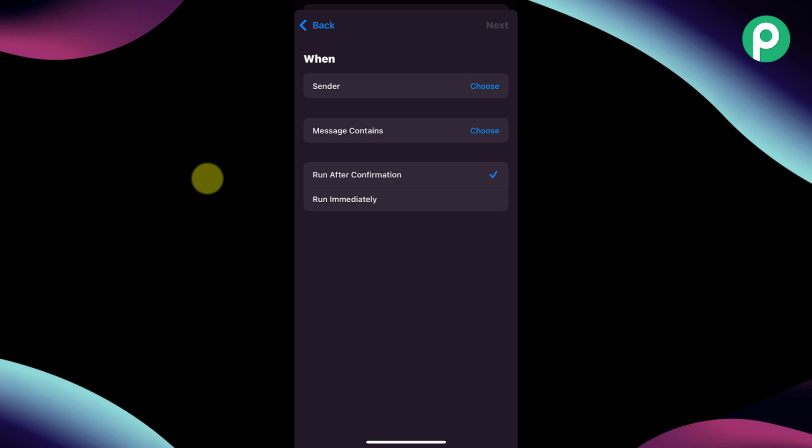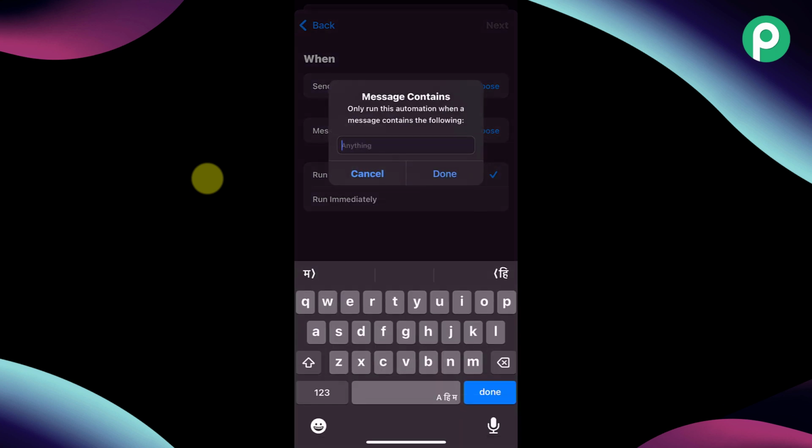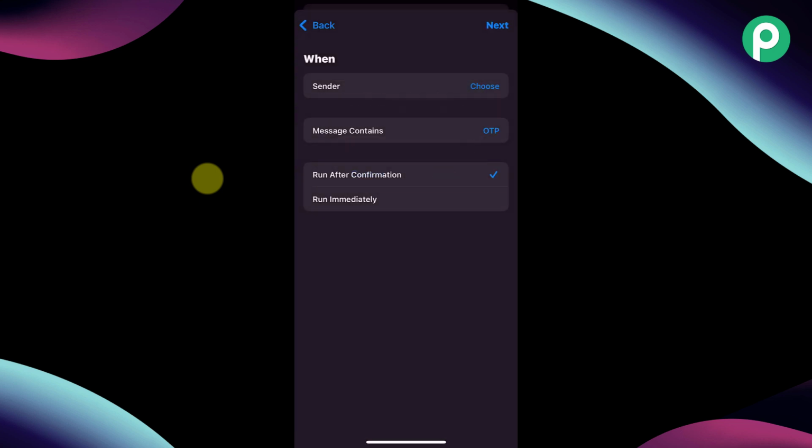Or if you want to forward the messages containing a specific word, in that case, you can use this filter of message contain. So let's say I'm going to set up this automation for OTPs. So I'll just click on this message contain, just click on this choose button, and I'll write OTP over here. So all the messages which are containing the word OTP will be forwarded on my Slack channel. You can basically add any containing word as per your choice.